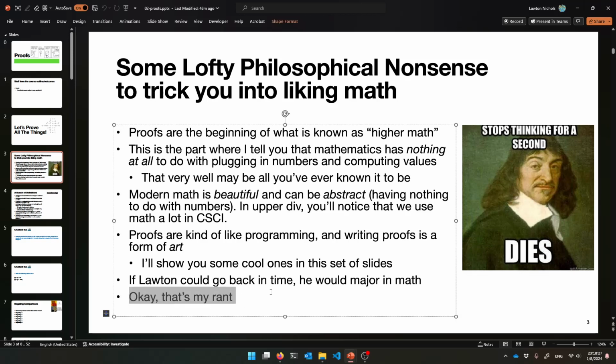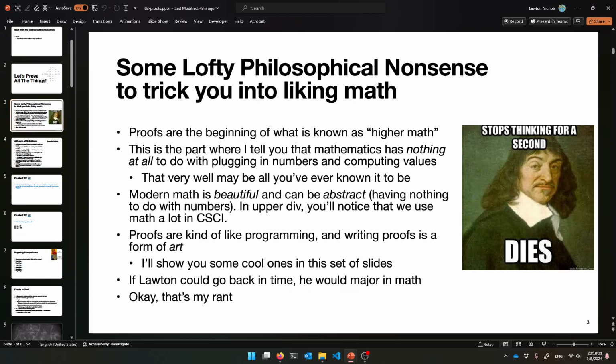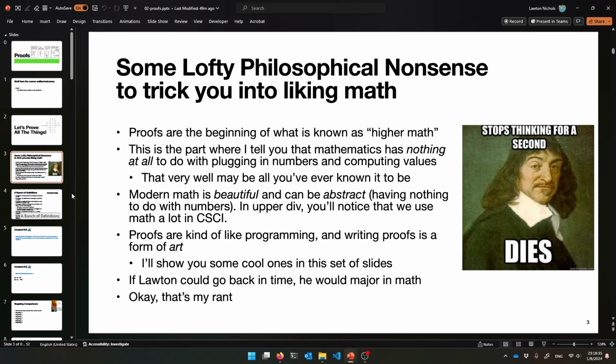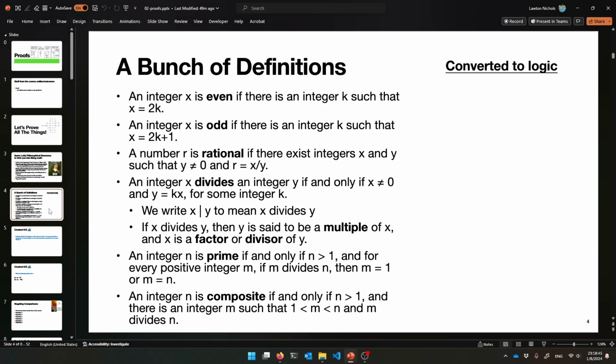So that is enough of me ranting, but hopefully it's starting to convince you, maybe at least a little bit, that even if you hate math, just because this class is called discrete mathematics, it might not be so bad. All right? To get into proofs, sadly, with everything in math, you can't escape this. We need a bunch of new definitions.